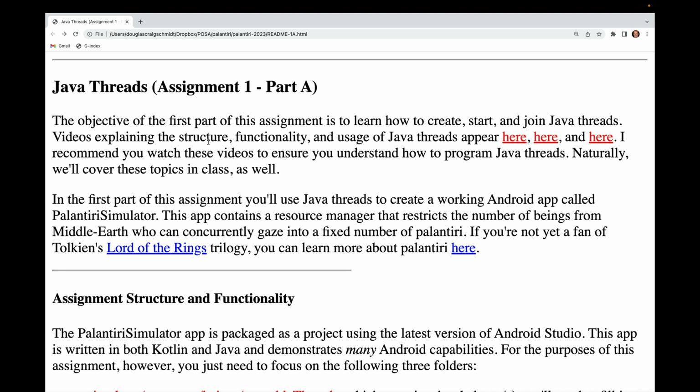Videos explaining the structure, functionality, and usage of Java threads appear here, and here. I recommend you watch these videos to ensure you understand how to program Java threads. Naturally, we'll cover these topics in class as well.